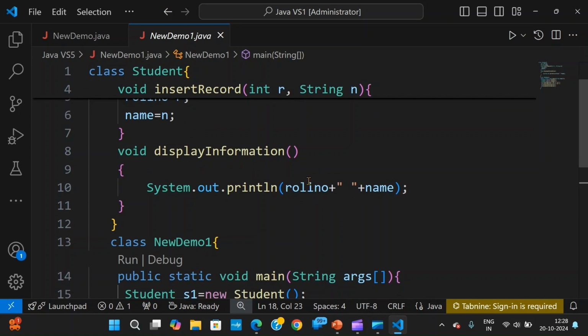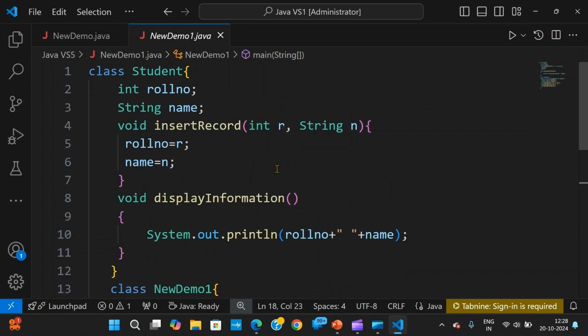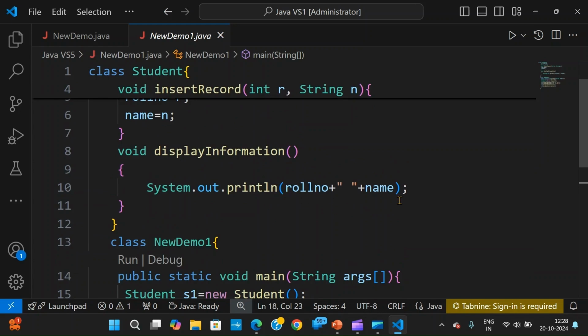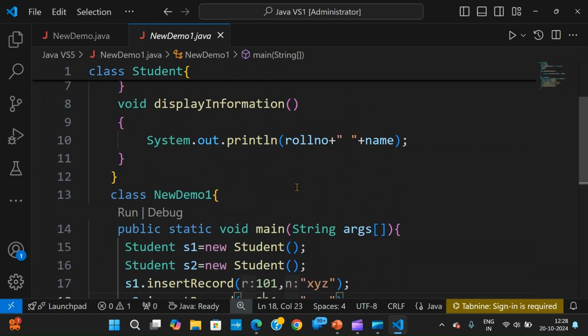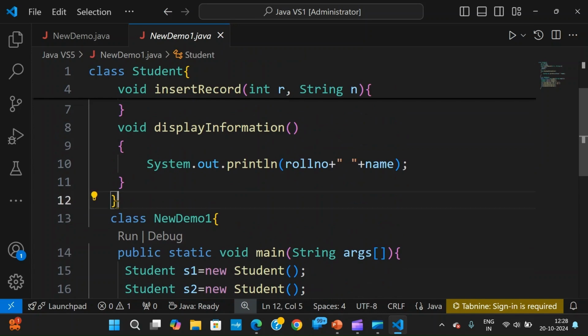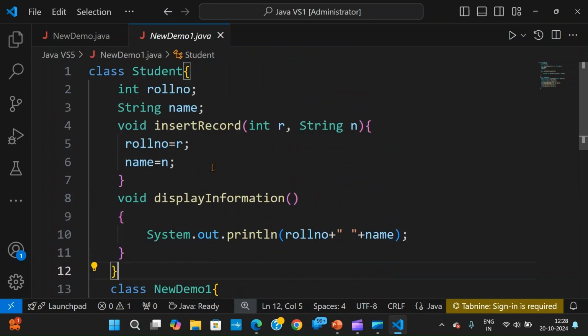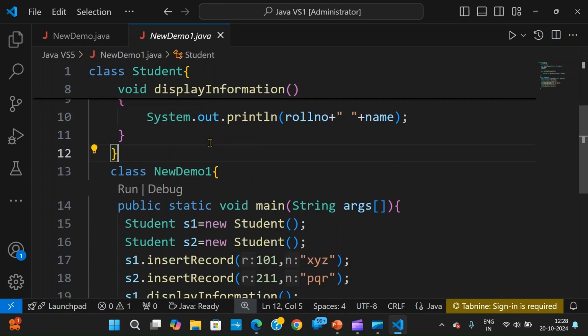Since this roll number and name are available inside the same class, I need not write here any object name. Okay. Now this is one class where we are closing this class here. So two methods and two instance variables. Now I want to access that.